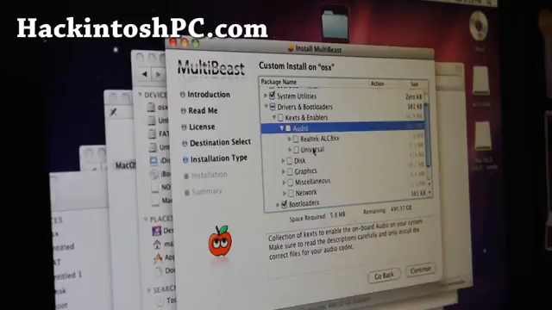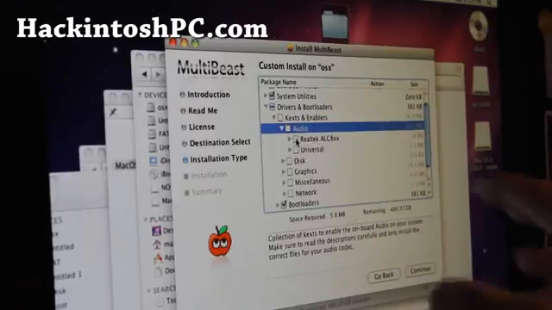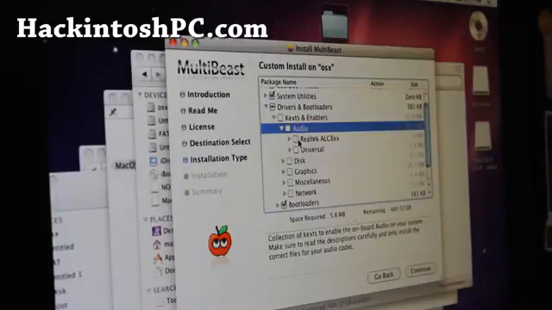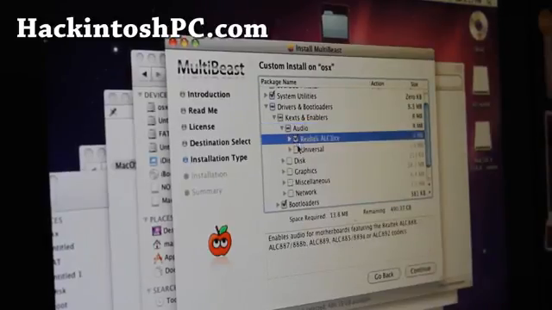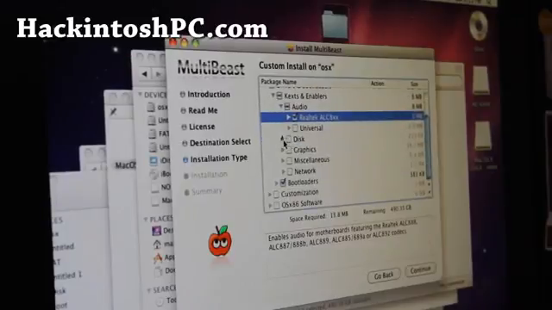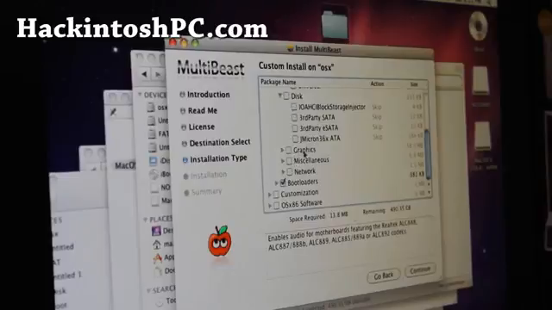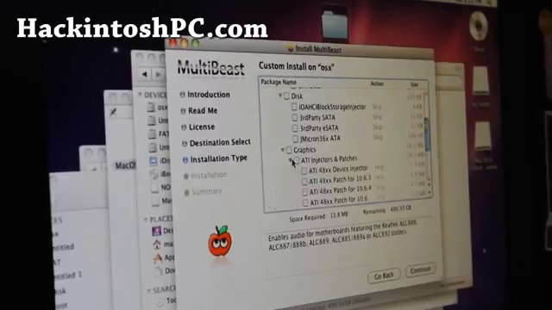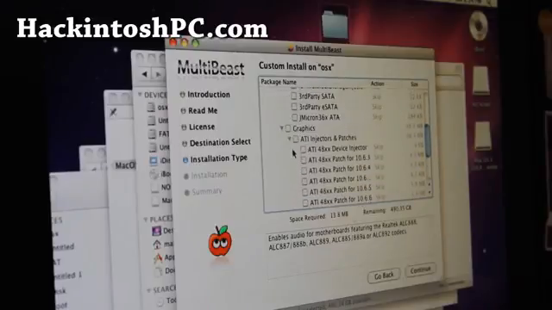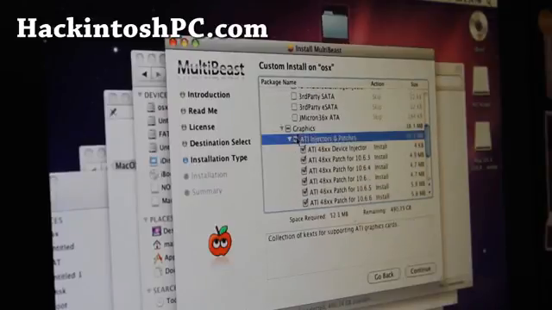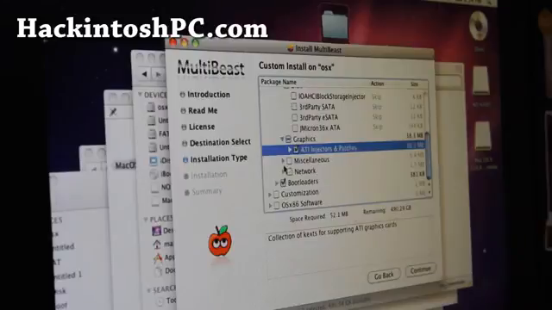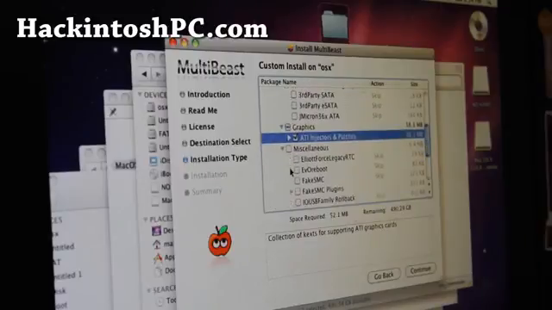For audio, choose the driver. It probably should pop up whatever hardware you have. If not, you can choose a universal. I'm going to choose Realtek because I have Realtek audio. And for disk, I left that alone. You don't have to mess with the disk, I think. For graphics, see, it pops up my ATI injectors and patches. So I'm going to actually select all of them for that. That's going to fix my graphics.